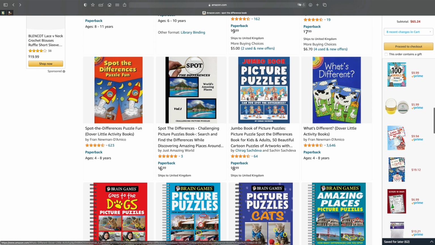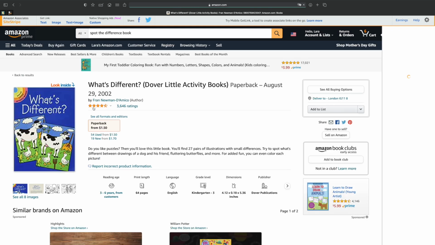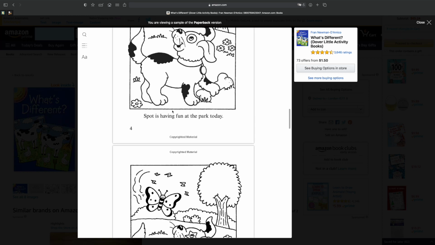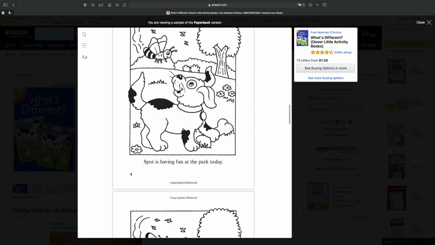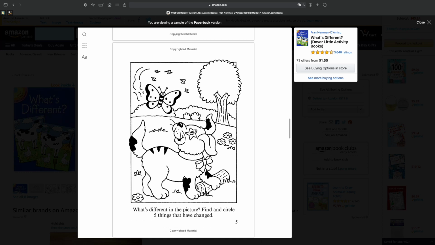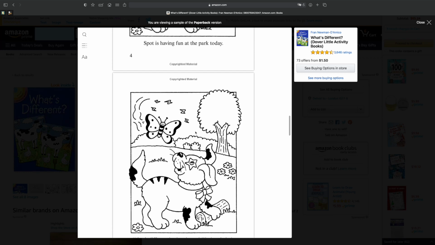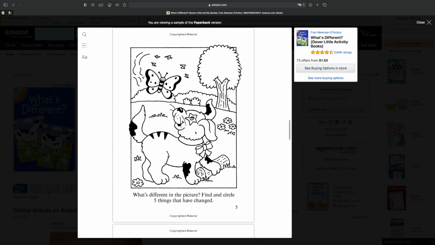Here, this is a more simplistic kind of drawing, which is perfect for children, which is exactly what I have in my mind. Let's look inside. Here as well, they use a full page for each design. So I see that this is something that many spot the difference books are doing. So once again, it's a good way to double your page count very, very quickly.